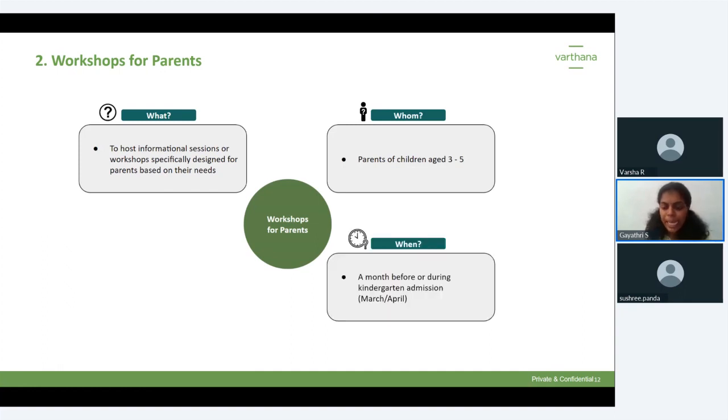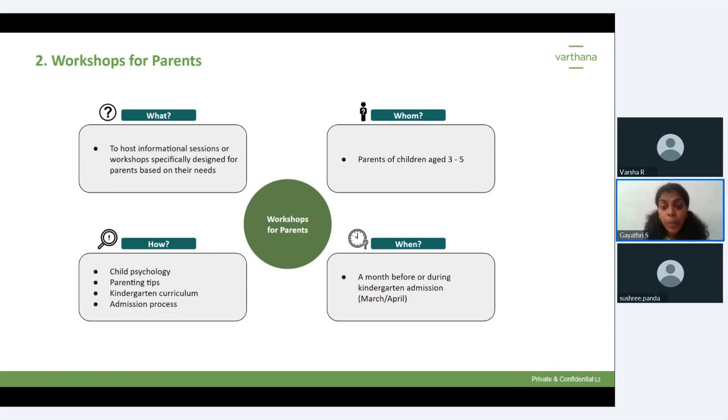And when is the right time to do it? Just before admission, a month before, be it March, or during the admission time, be it April, so that they stay connected with your school. And finally, how are you going to do it? You can conduct workshops on important topics like child psychology or parenting tips, because these parents don't know how to engage a toddler of 3 to 5 years of age effectively. You can organize a session on that, or you can give exposure about what kindergarten curriculum your school has and what the admission process of your school is. So all these things will help the parents relate more to a school, and they get a benefit as well.